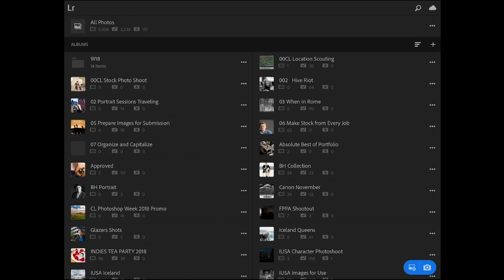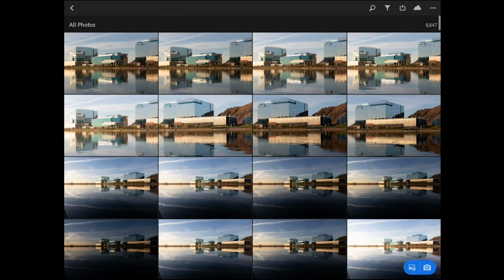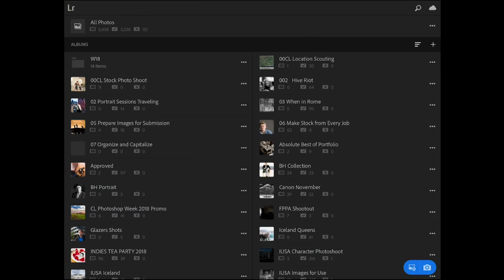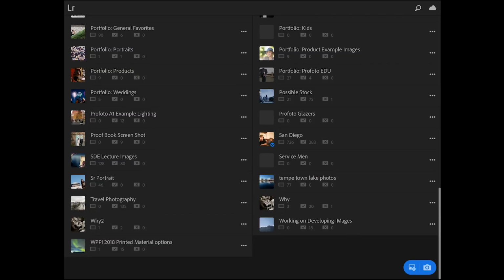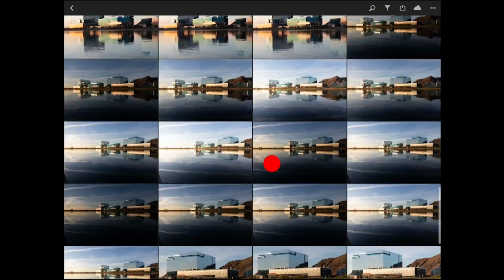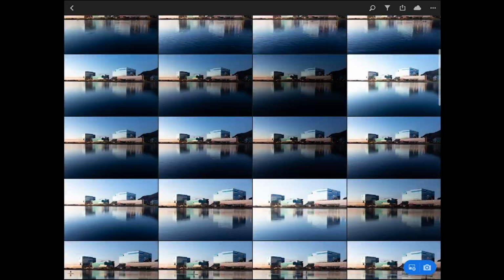So now those images are still in the all photos. They still exist there. But they also exist inside of this Tempe Town Lake Photos. So now all of those are collected into one area for me to look at.